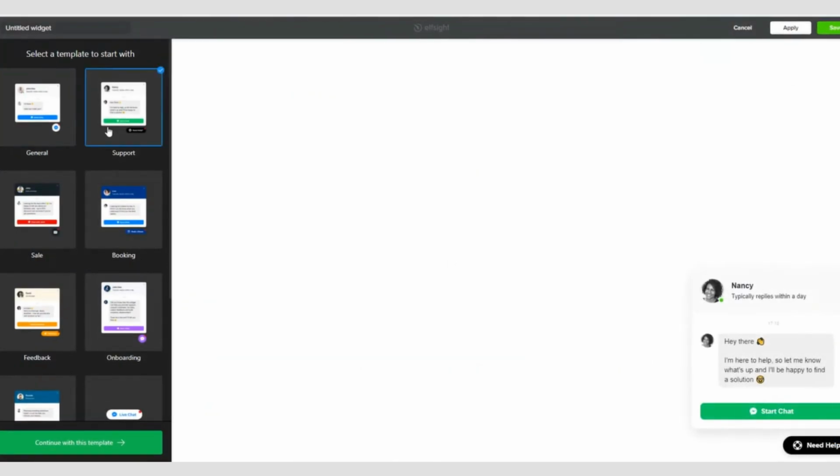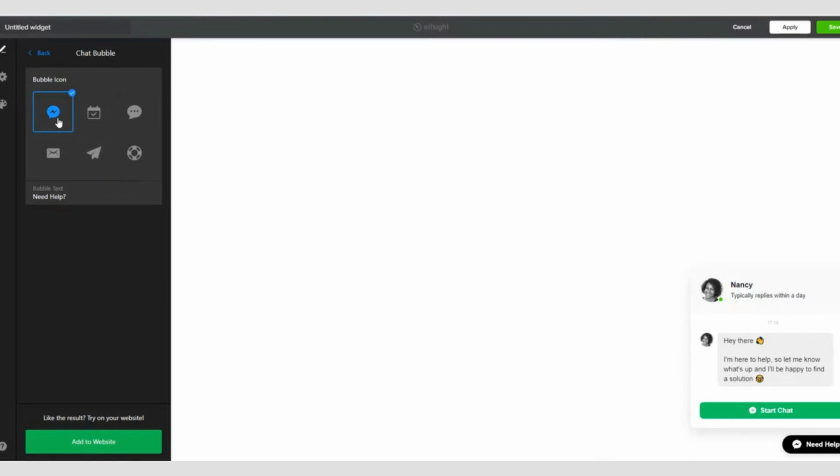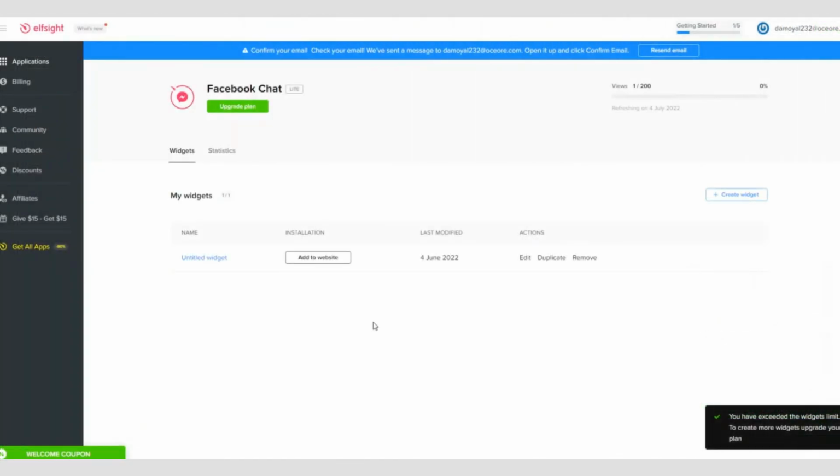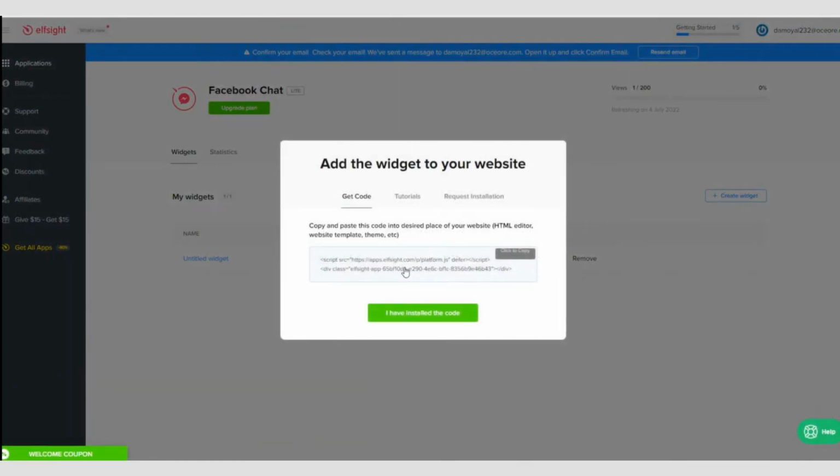After that, if you want to change the design, just use these tools which are on the left and design it accordingly. Then tap on add to website. Then tap on add to website and copy this code.